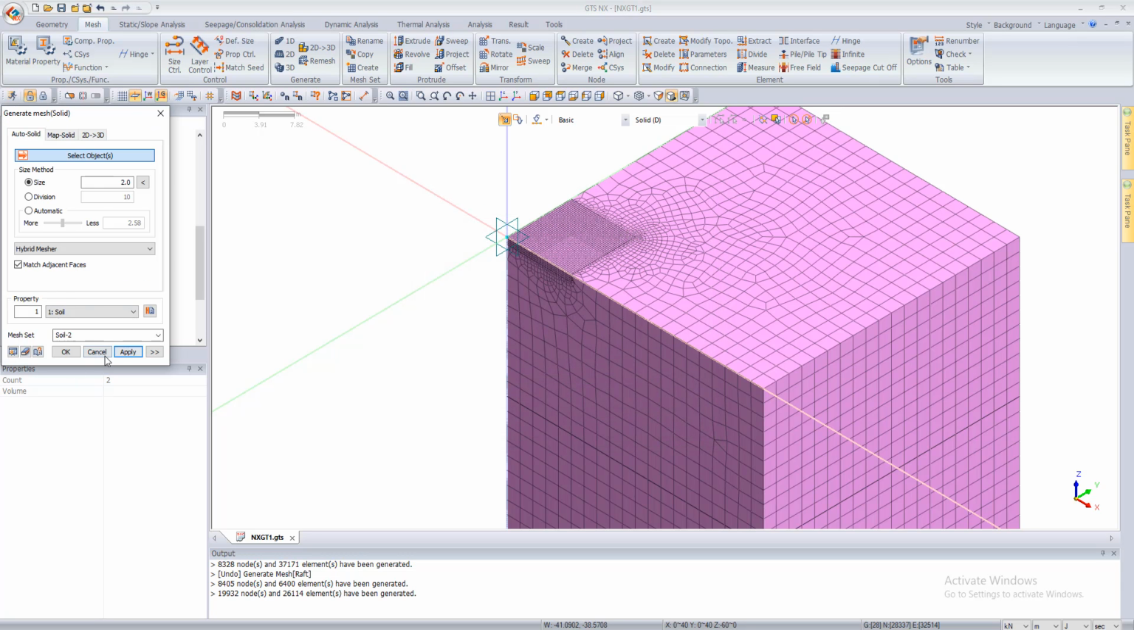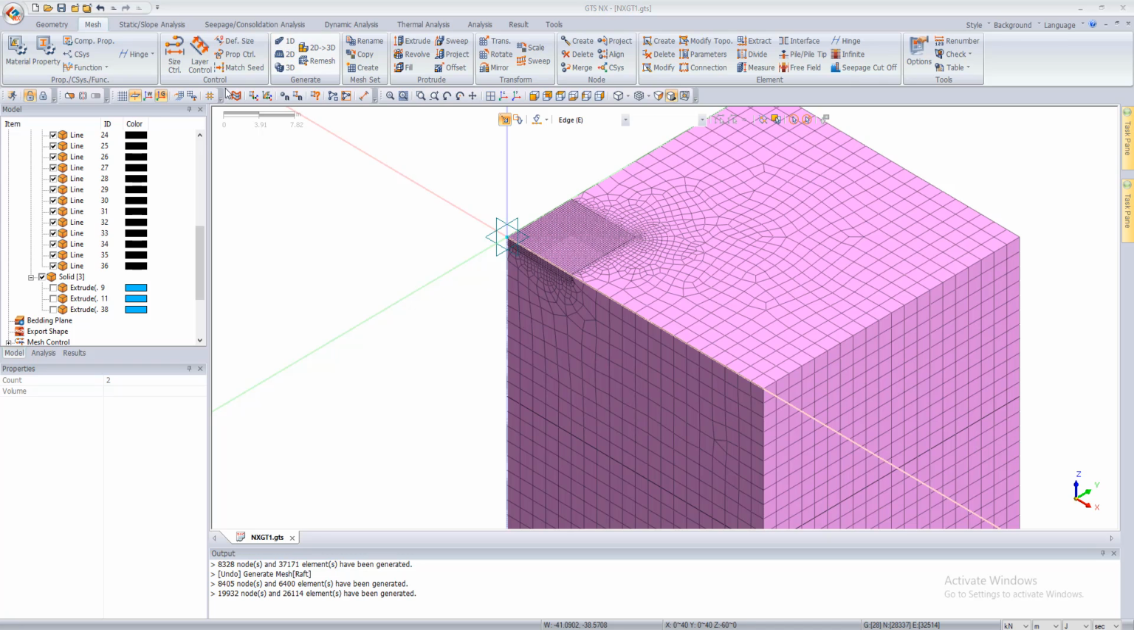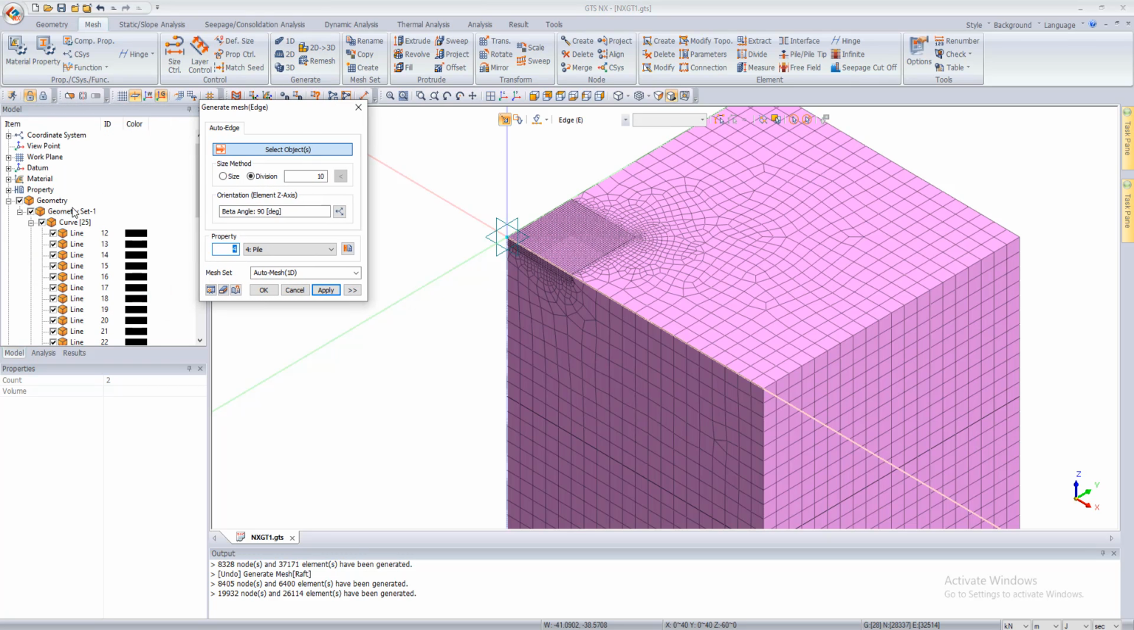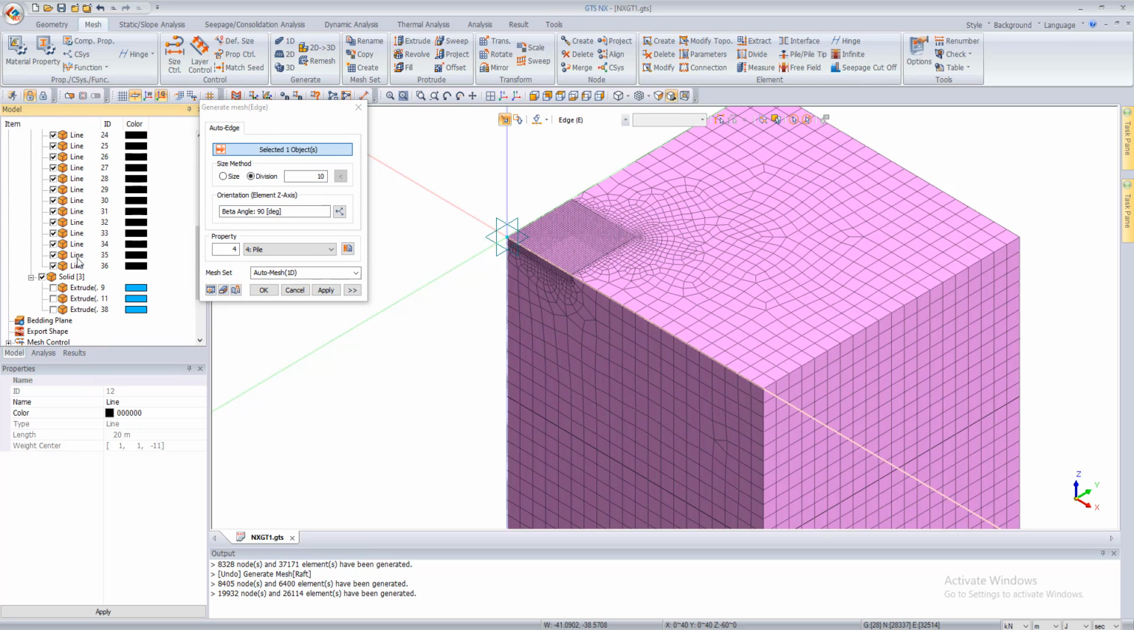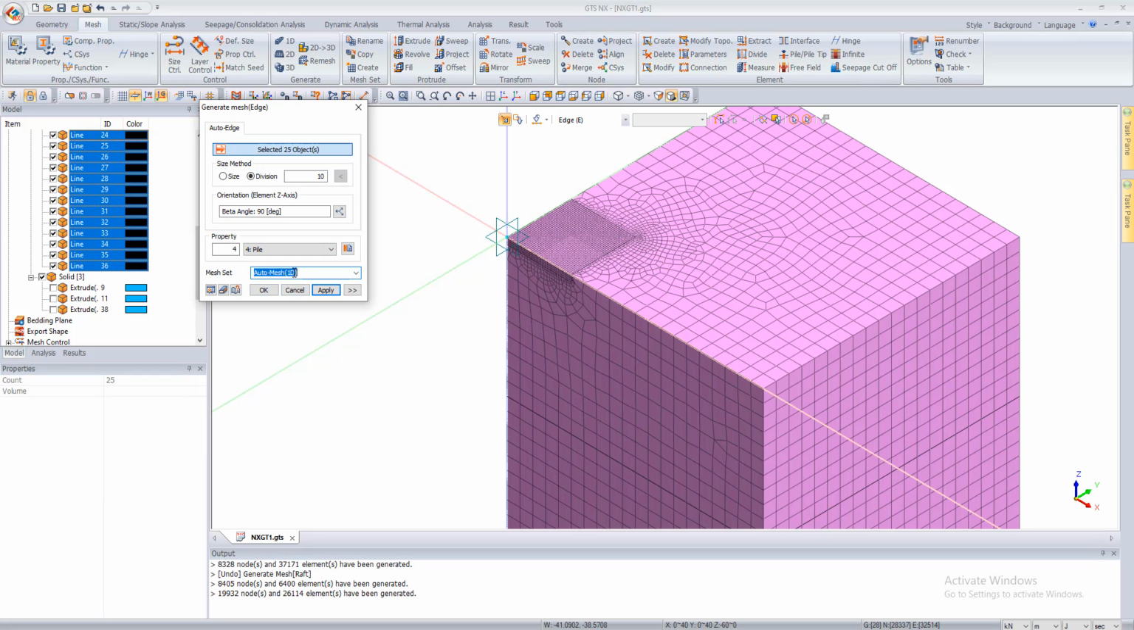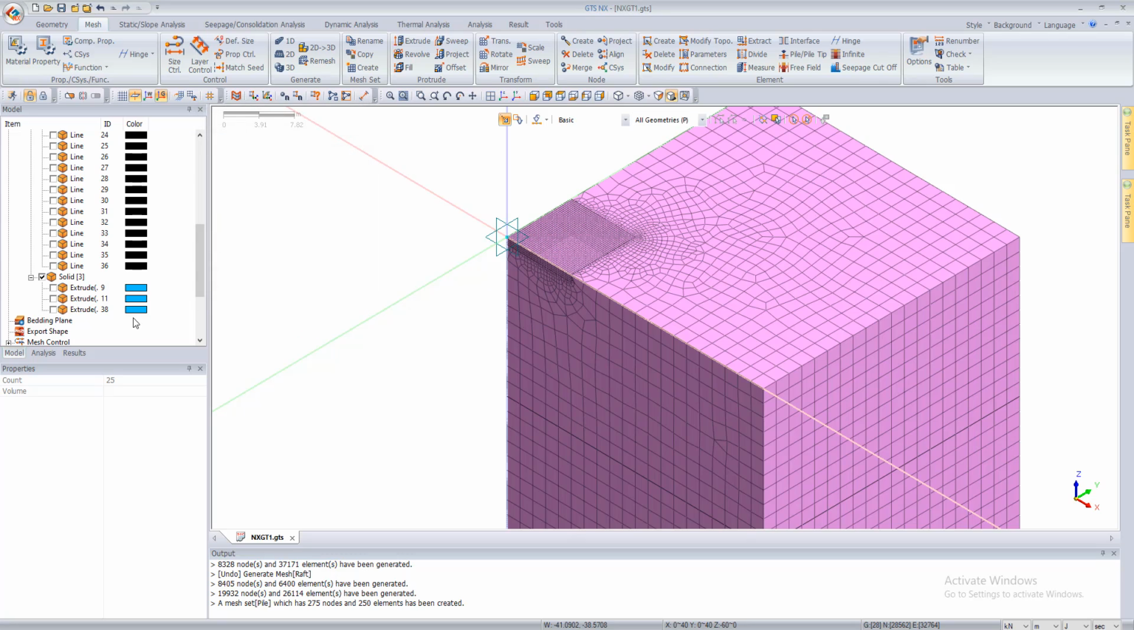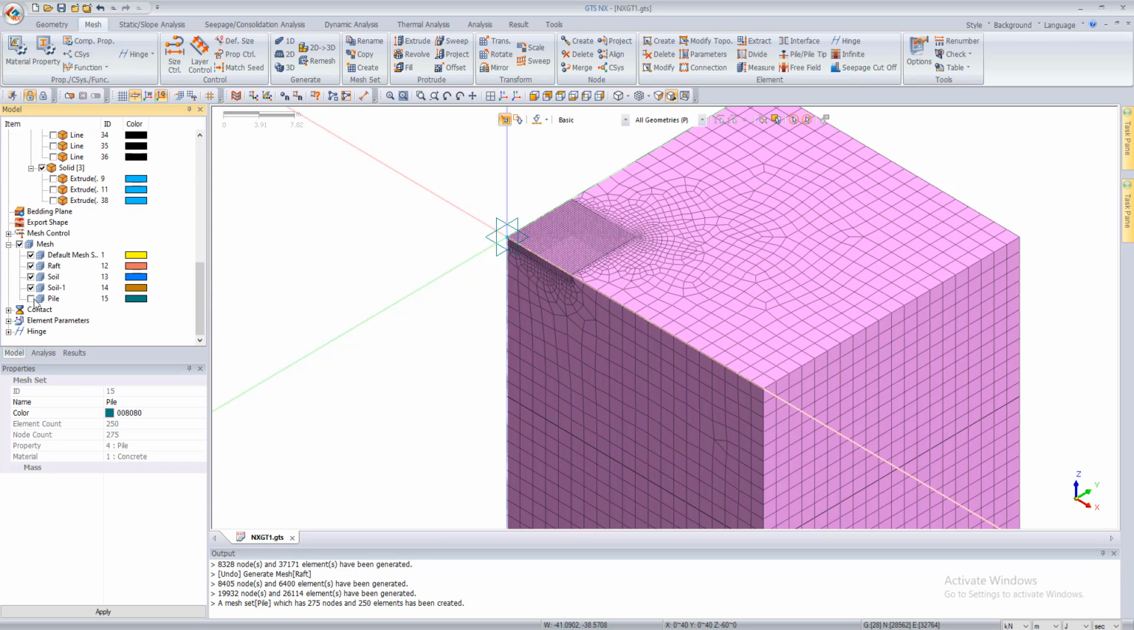Now it's done. Go to 1D element, choose all the lines here, name it pile, and say apply. So this is our pile.